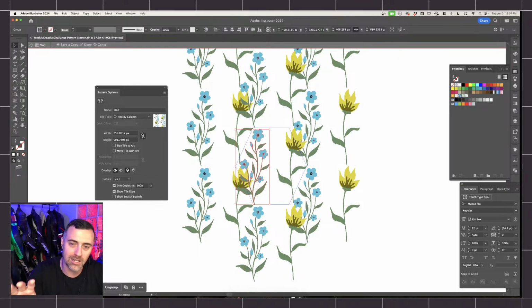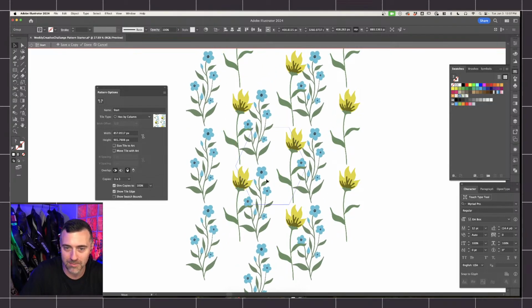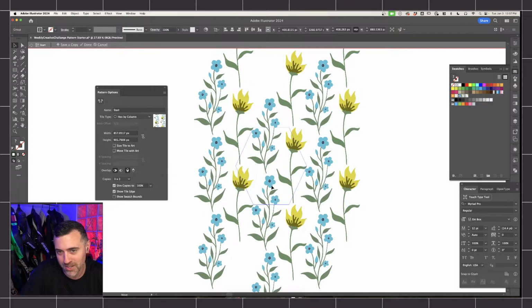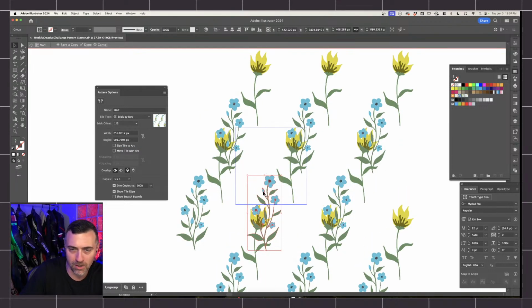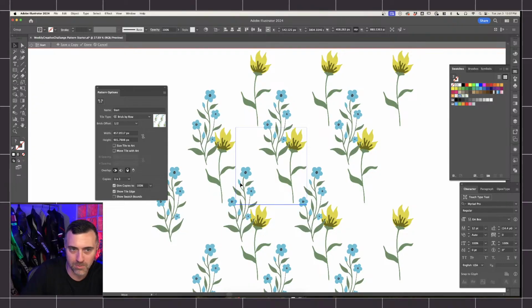So that's not as fun nor as cool as making a spring summer kind of vibe. So we're gonna have some fun with it. But yeah, hex by column is one of my favorites. You can always do it by brick by column or by row as well, and that's totally fine.